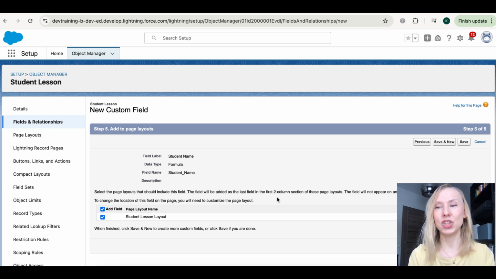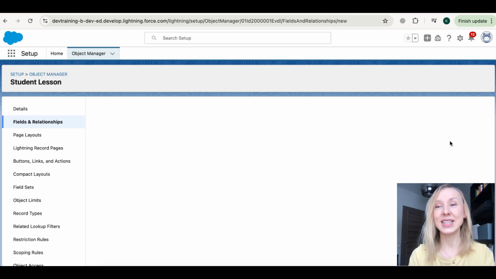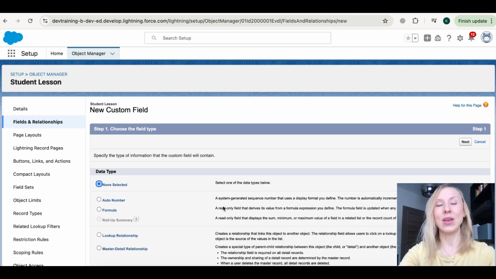And put it to the page layout. Save. Save and new. And the same way, we're gonna add some information about the lesson.